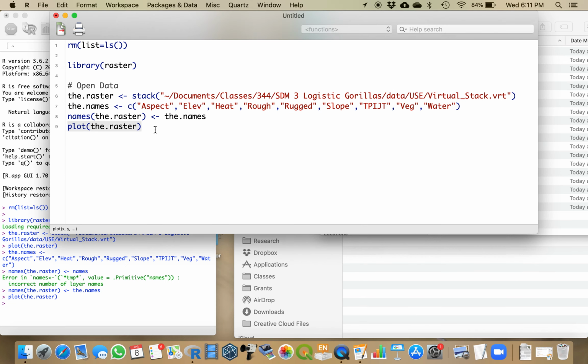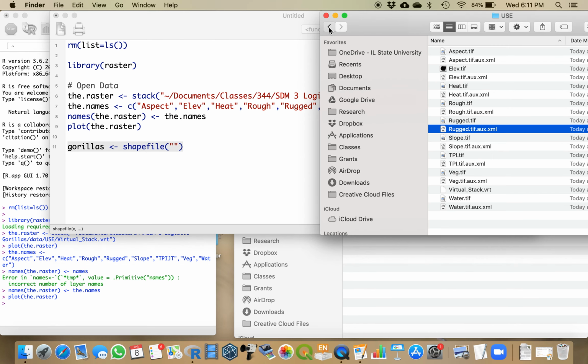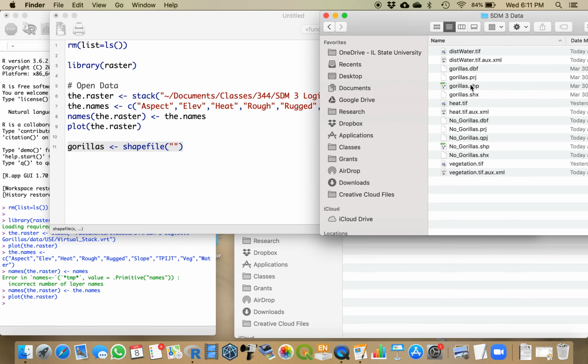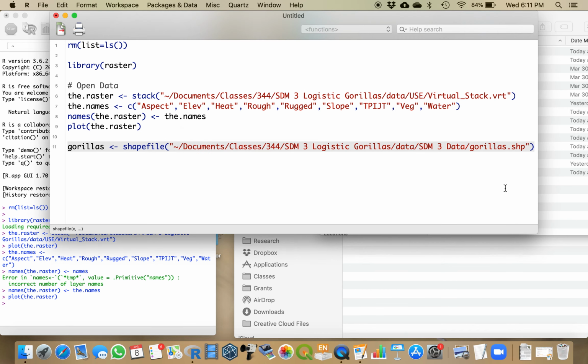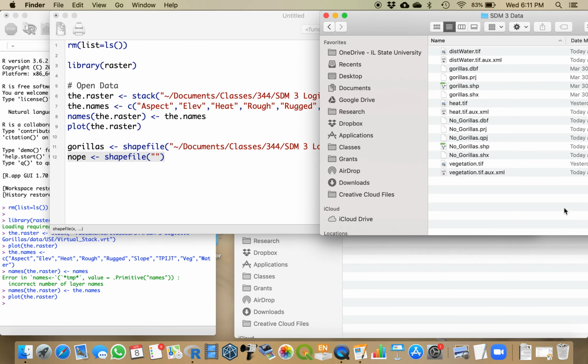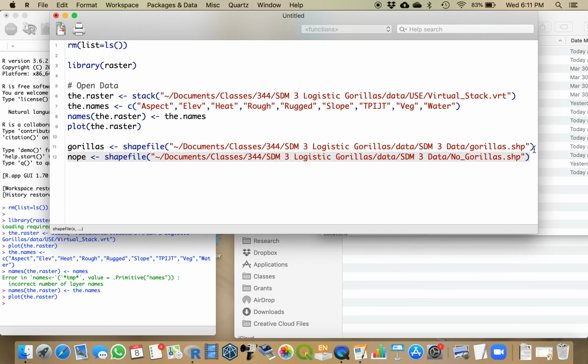I need to then open up the 2 shape files. So I'm going to call the one gorillas, and the command for opening that is shapefile. I just need to come back over here to my original data, and I'm going to drag the gorillas.shp file over to there, and I'm going to call this nope. So this is where gorillas are not, and the command again is shapefile, and again I'm going to come over to the one here called nogorillas.shp and drag that over. So I should be able to highlight both of those.